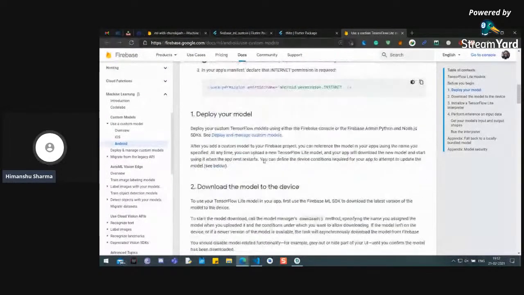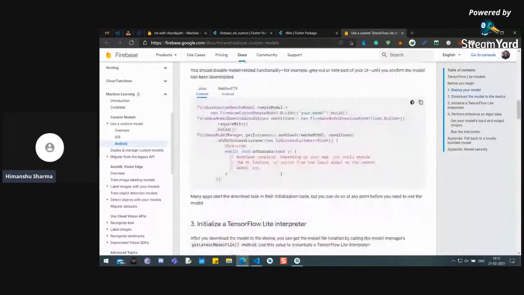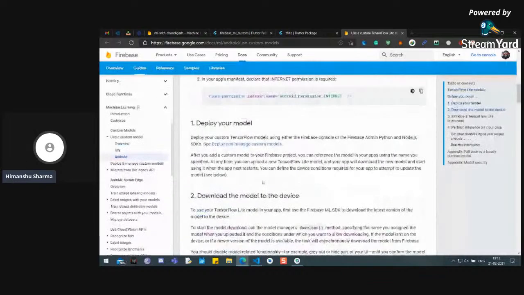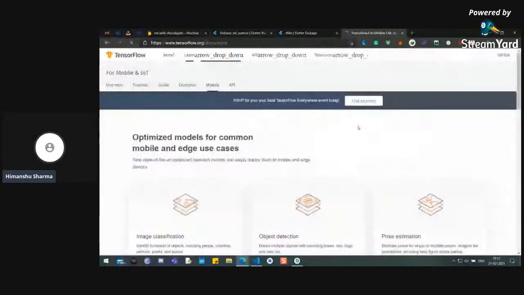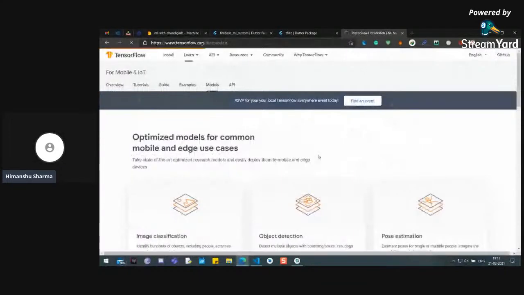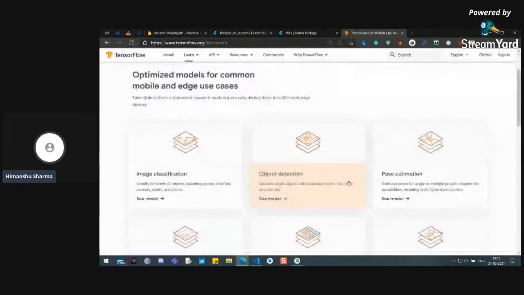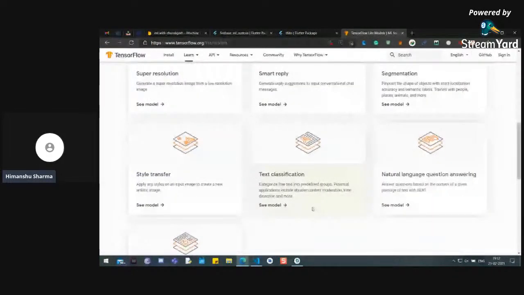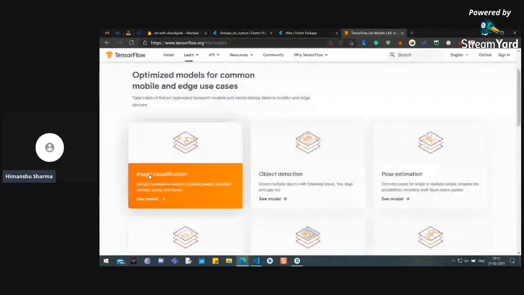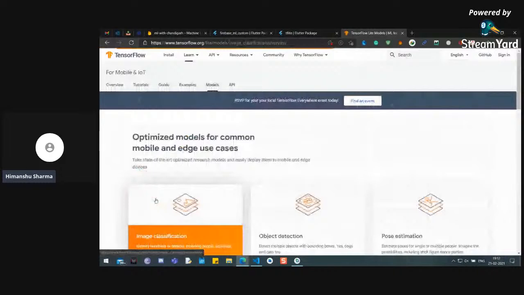So to deploy a model, we need to go to the TensorFlow Lite website. So there might be a link here somewhere to get this. Okay, yeah, official TensorFlow Lite models. Perfect. So this is the website, and we already have some predefined models. Among these models, I will use the image classification one. So let's see the model first.